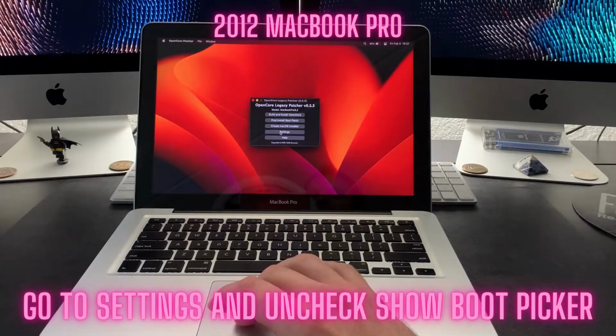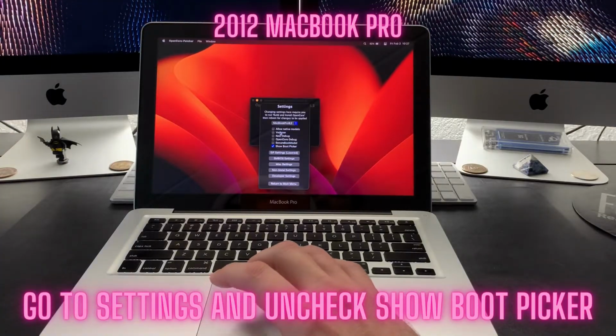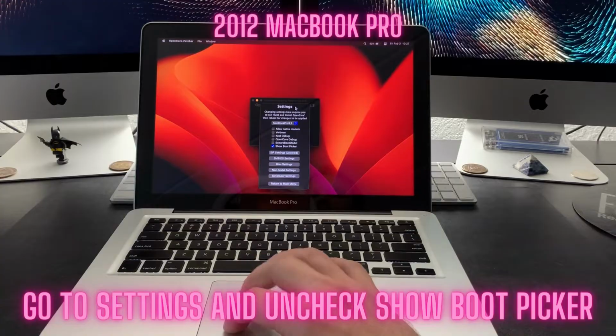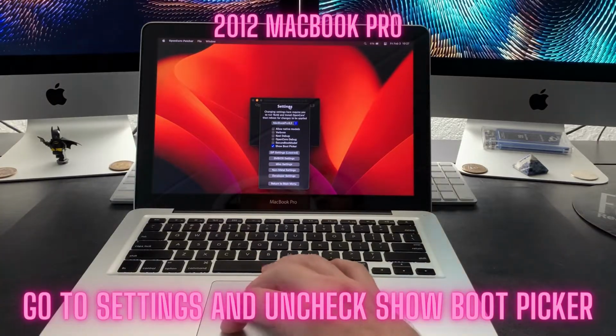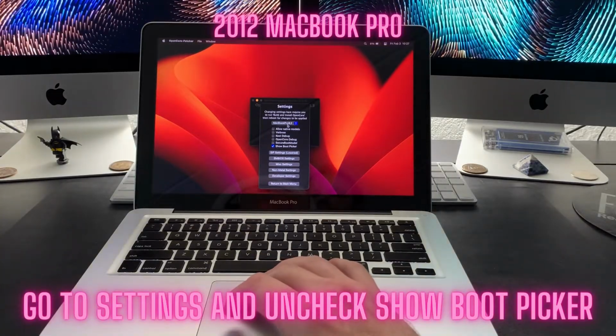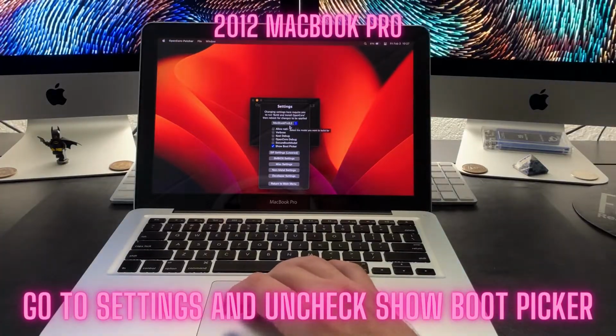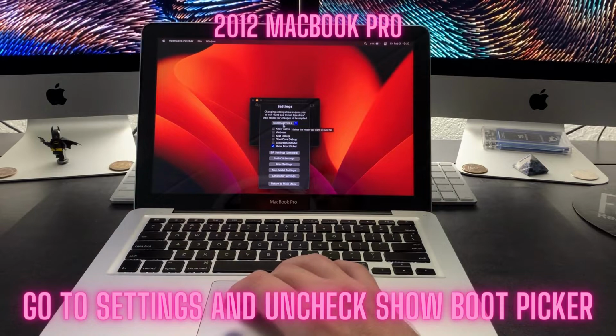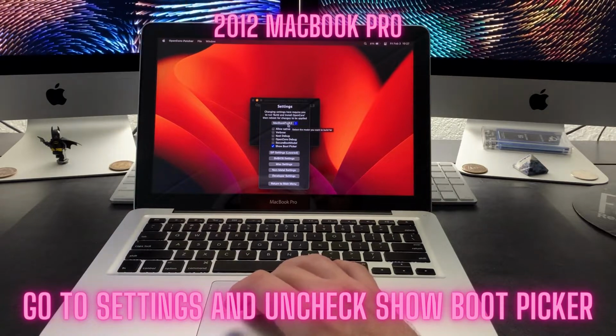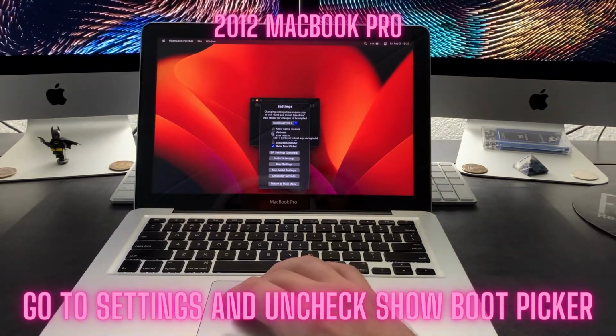So basically what you want to do is go down here to the settings, and it will automatically detect which machine you're running. So this is the MacBook 9,2, and these are Apple's designations of which version of the MacBook you're running. So the 2012 is 9,2.